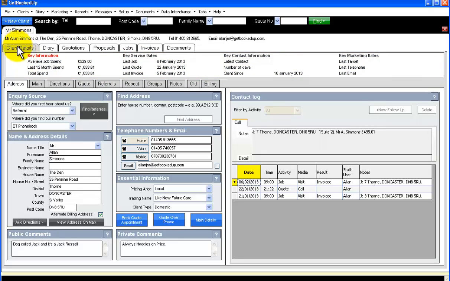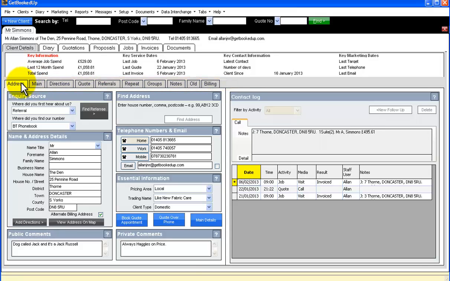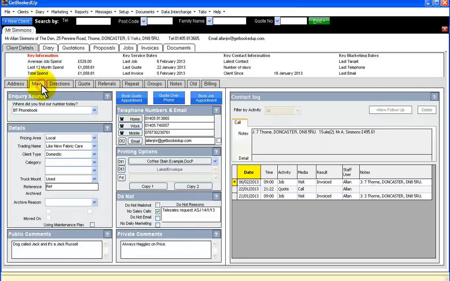Now within this Client Details tab as well, we've got another series of tabs here. And again, that just allows you to access the various parts of the record just one click away. So on this one we're looking at the Address tab, so we can see things like the inquiry source, name and address details, and you'll notice that they've all got different headers on, so it makes it easy to find exactly what you're looking for. So we've got the Main Details tab and some more information on there.